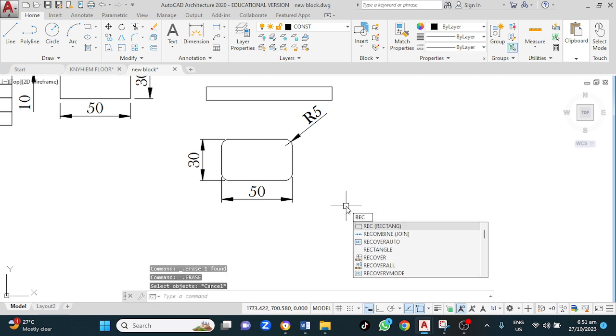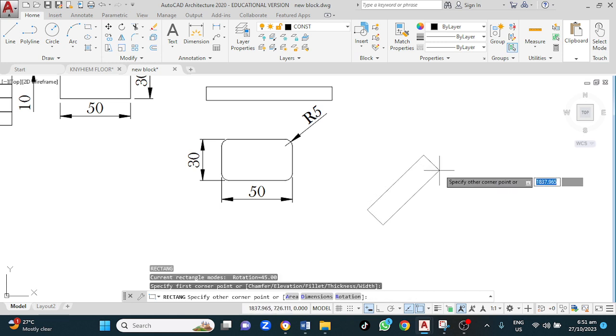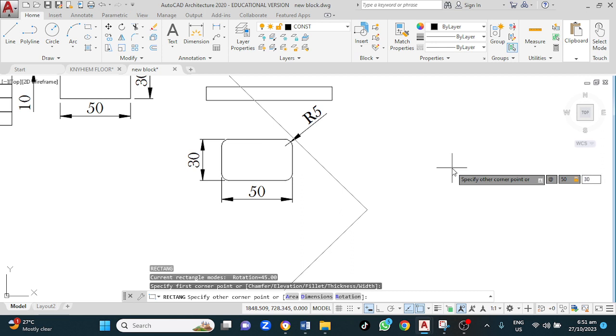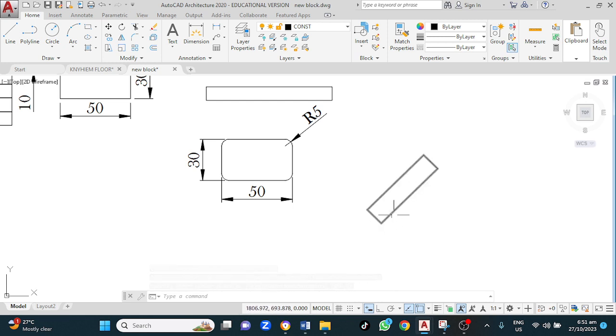REC, enter, left click, at 50, comma, 30, enter. And there we go. So this rectangle is now drawn at a specific distance and angle.